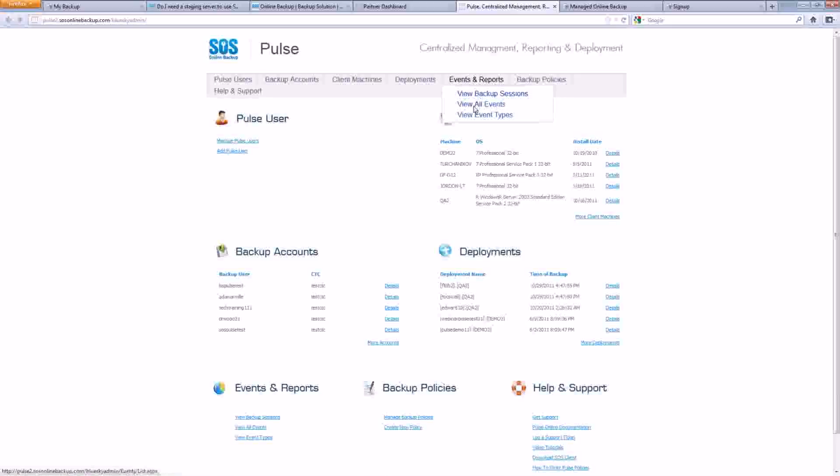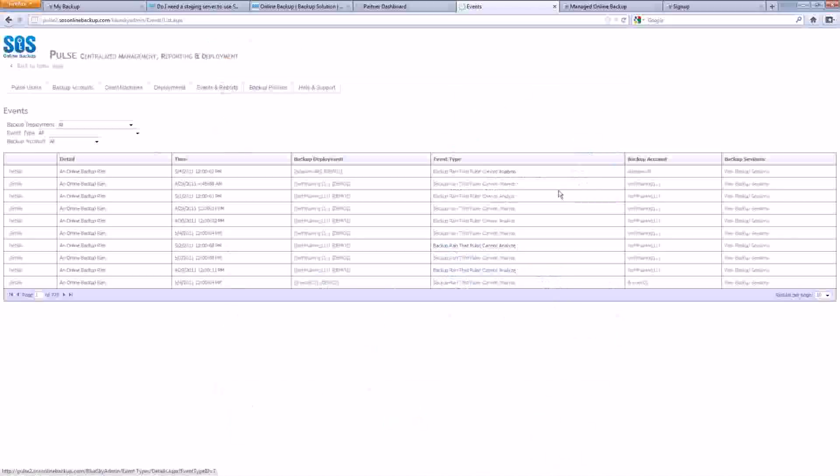So if I wanted to say, well, show me all events. So we have that out here, and it's going to give us a list of events. Well, I'd really like to see a little more detail. So we go View Backup Session. The backup session is going to give us a little more detail.